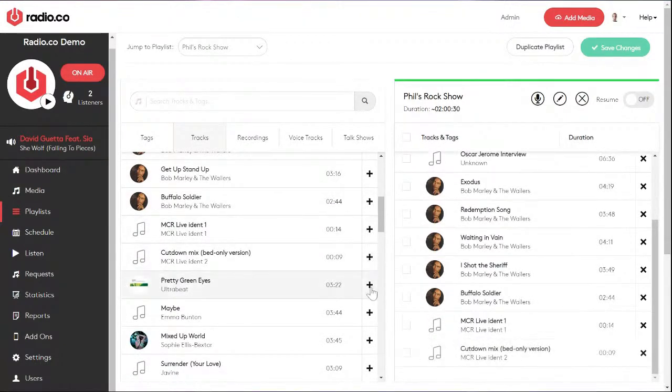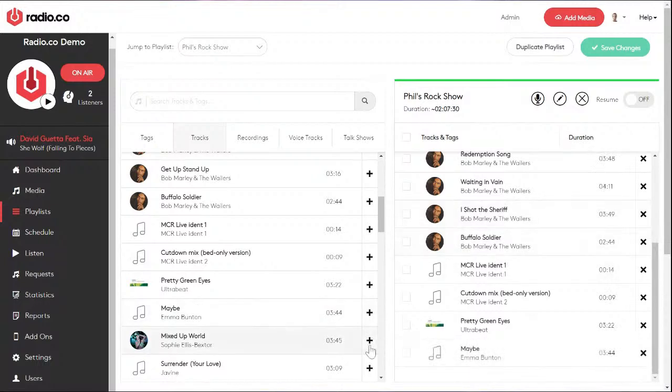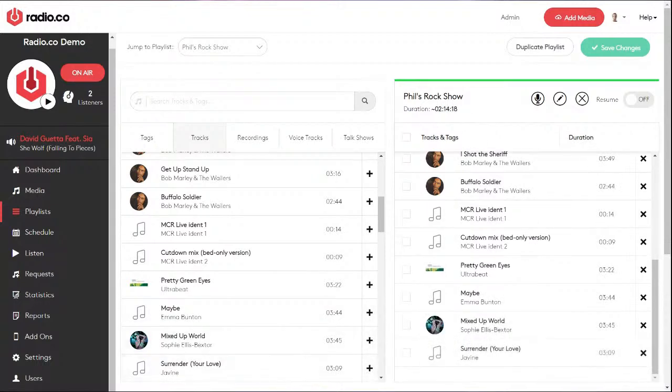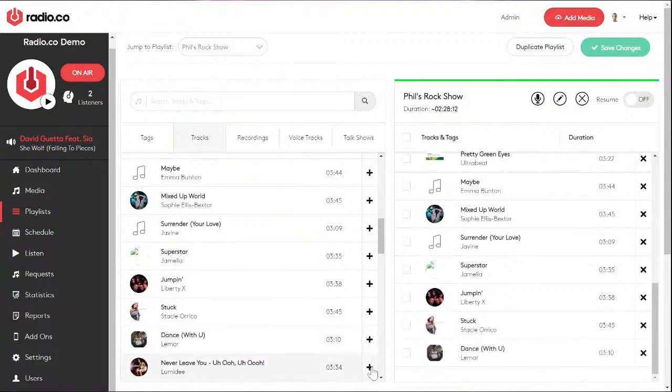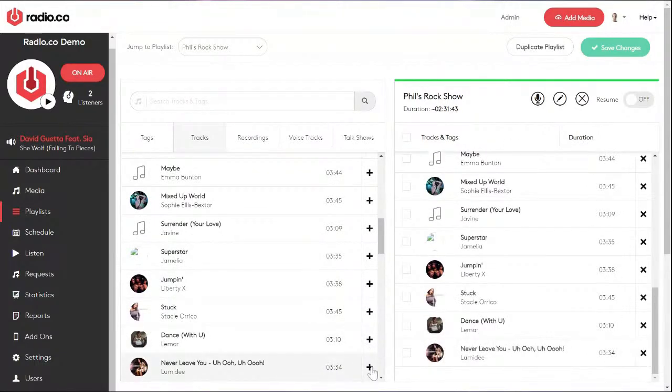But you can see as soon as I click on it, it's jumping into my playlist, and it's also adding up the duration so I know exactly how long this show is going to be. I guess for the best shows, you want to get them as tightly knit to a top of hour, like a 3-hour show or maybe a 2.5-hour show. Just make it as tight as possible.